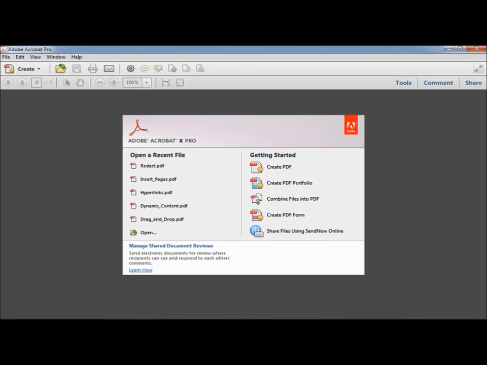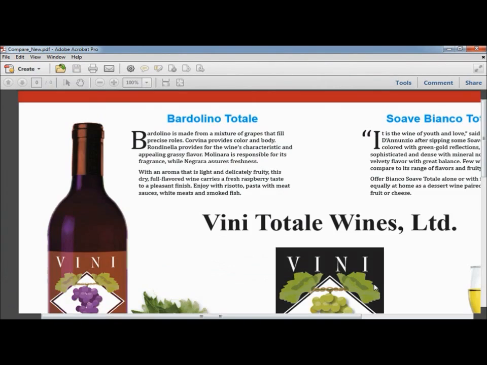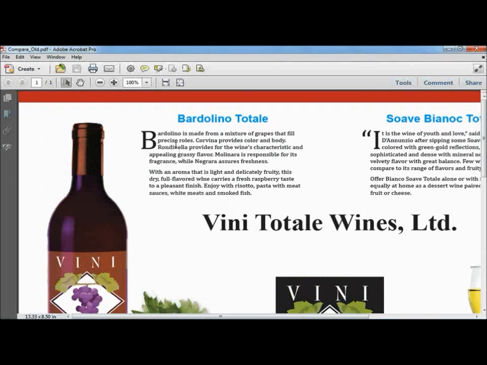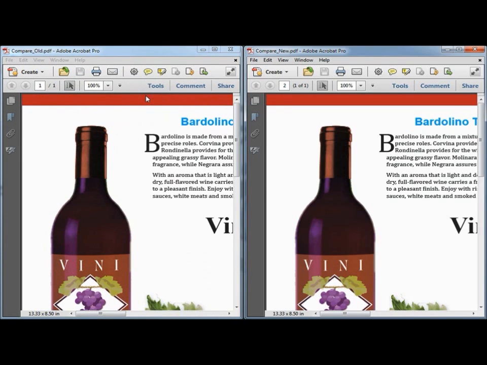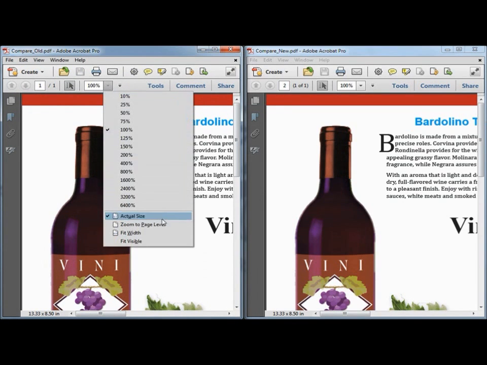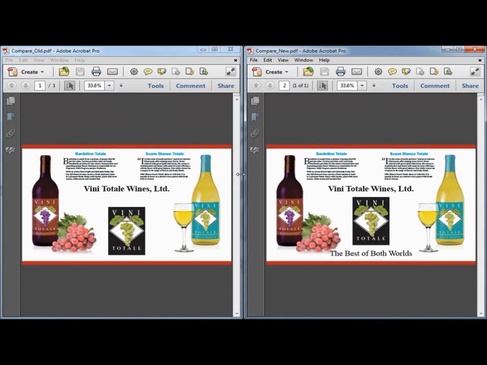Acrobat provides a tool that can automatically compare two PDF files and tell you how they differ. It can pick up very subtle differences between documents and identify them. Open the files Compare New and Compare Old from the Chapter 5 folder. When the files open, select Window, Tile, Vertically. Zoom each window to the page level. If you have any panels or other files open, go ahead and close them.